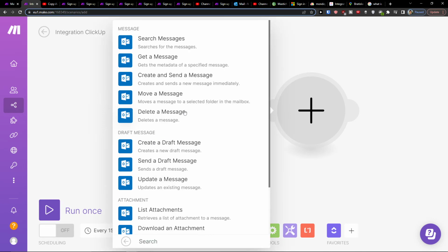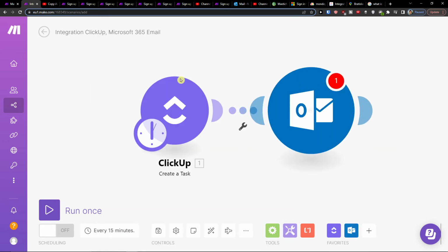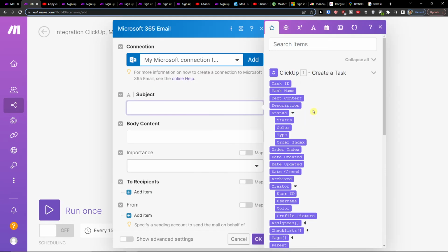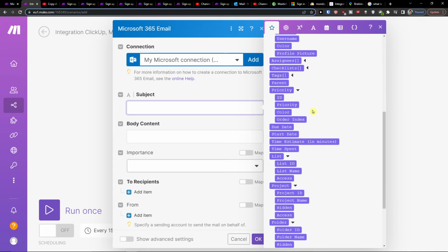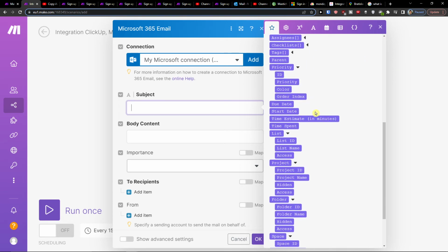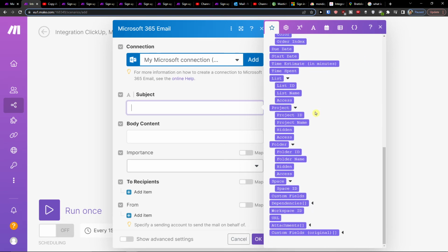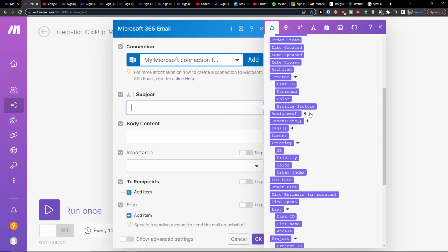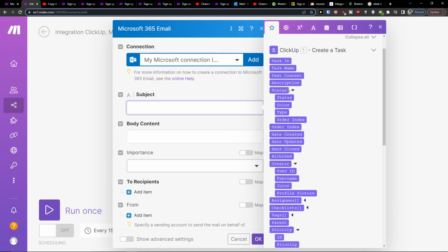And again, you need to connect Outlook and then let's say create and send a message. Then you can easily choose the subject from all of these options that you have in ClickUp. My recommendation is definitely to test it out first. You can also write to Make.com customer support. They are going to be helpful with how we can use it better, and if you have any problems with it, you can easily ask them.